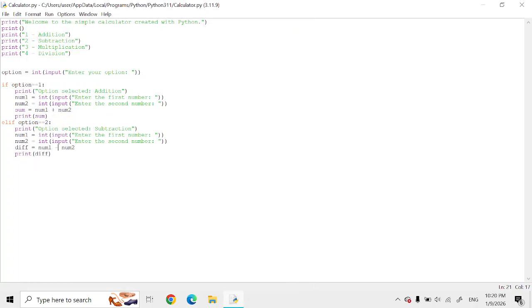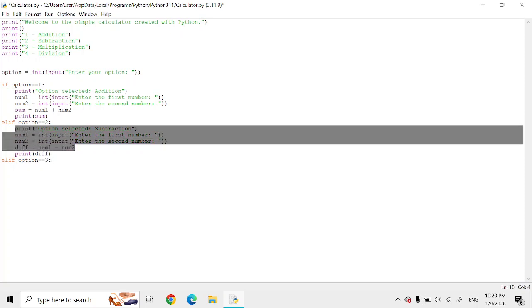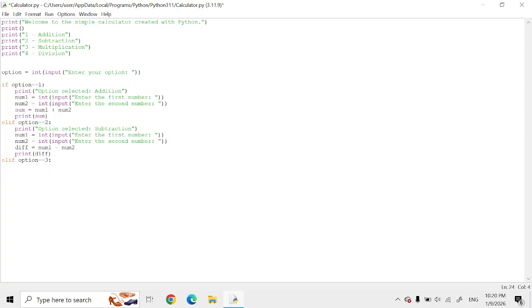So now we have done subtraction. Now we'll move on to multiplication. So what we'll do, we'll just put another elif. We'll do option equals to 3. And then it's again the same thing like this. So it's basically the same as subtraction.